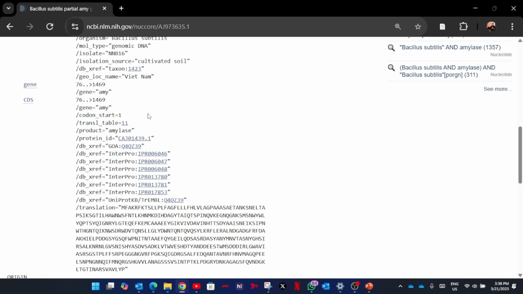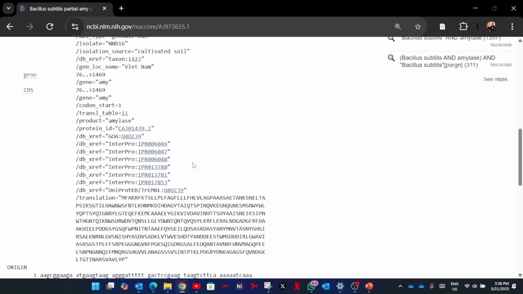So there are reading frames. There are 3 reading frames in the given sequence. Out of these 3, it starts with the first reading frame, and other protein information about this enzyme is mentioned in this part of the section.